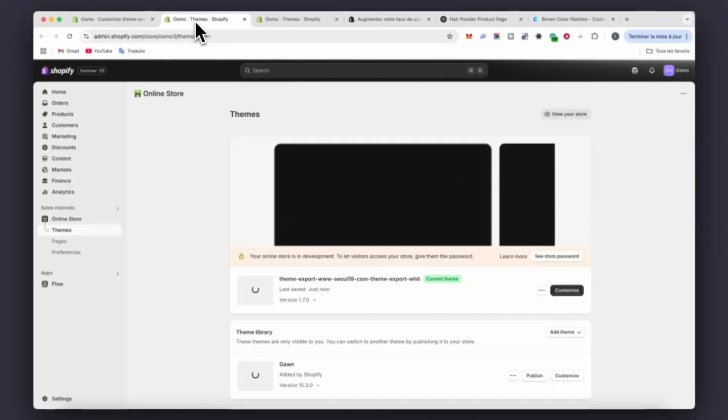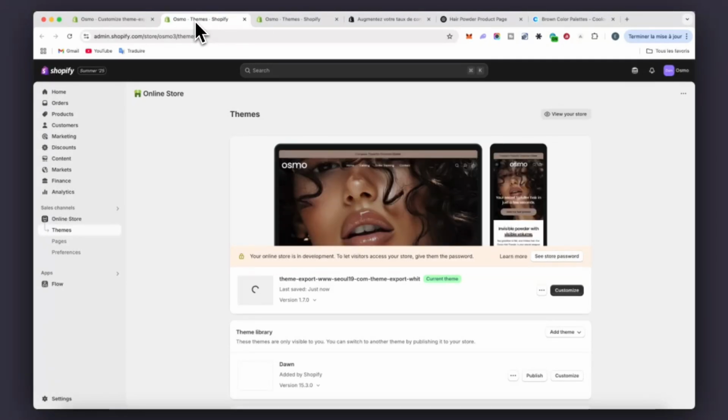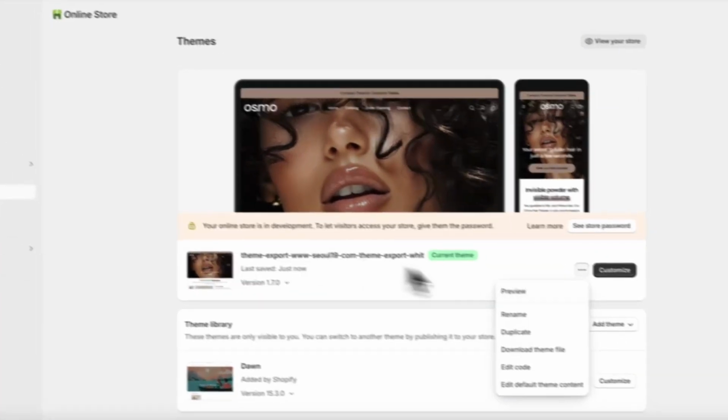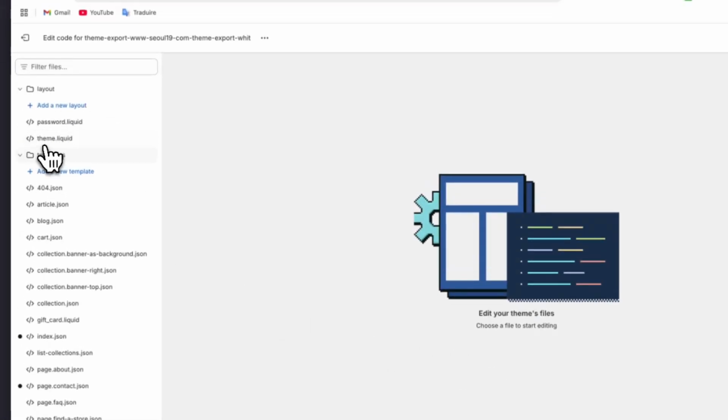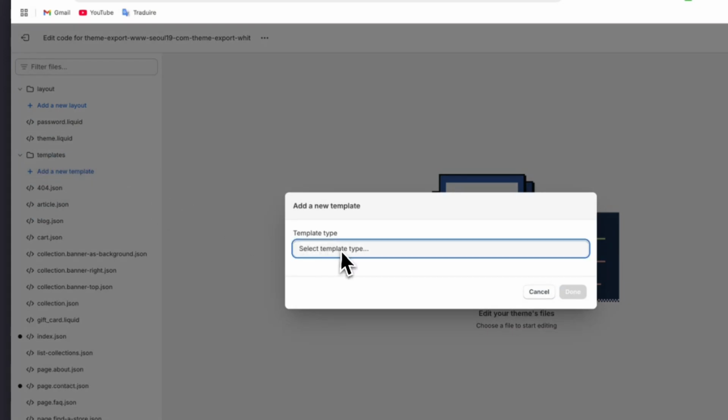So like that, I just need after to implement the image and the content like I did for the home page. So like that, it's much faster. So what we can do, we can go in this part, online store, we click on the three dots, edit code, and we're gonna go in templates there, as you can see, and add a new template.